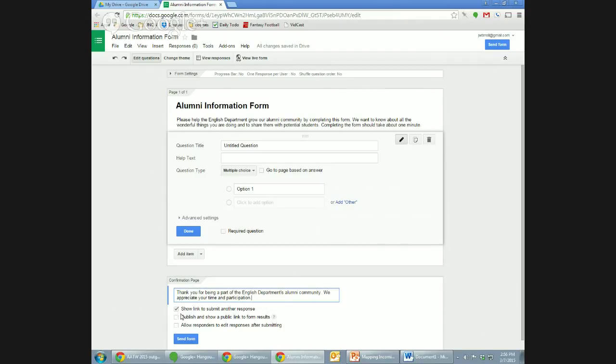There are also some options down here. Show link to submit another response. I'm going to uncheck that. It's curiously always checked by default. I'm going to uncheck that because I don't want respondents to submit more than one. One will cover it, and I don't want them to get confused. Anything superfluous is a potential issue. So I'm just going to get rid of that.